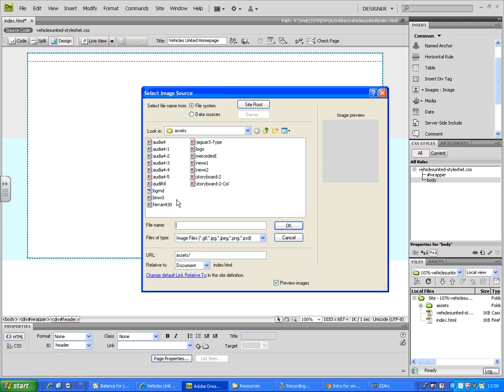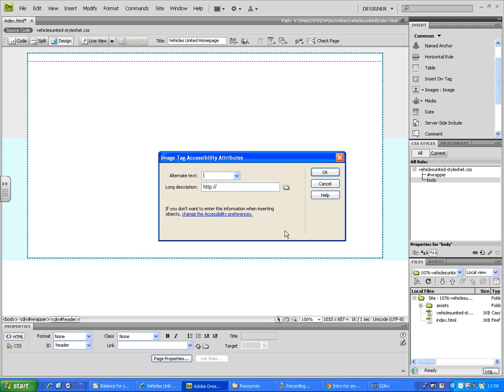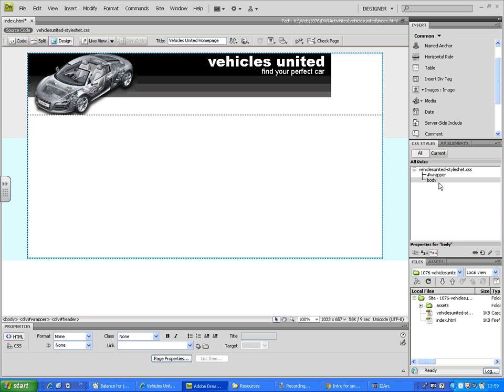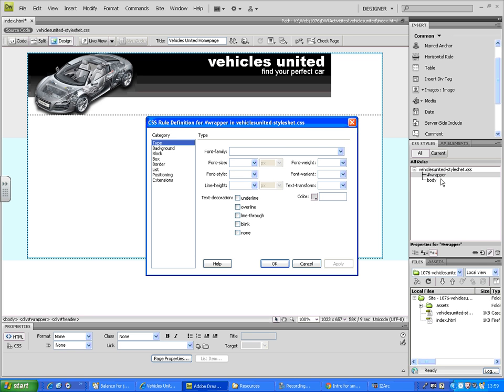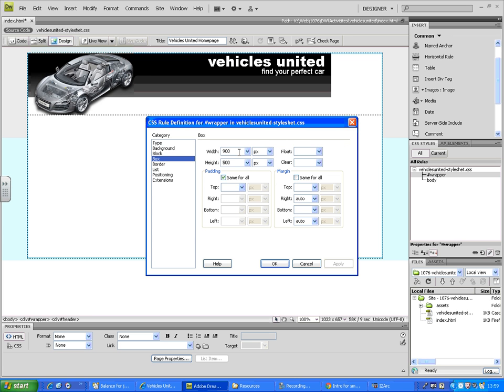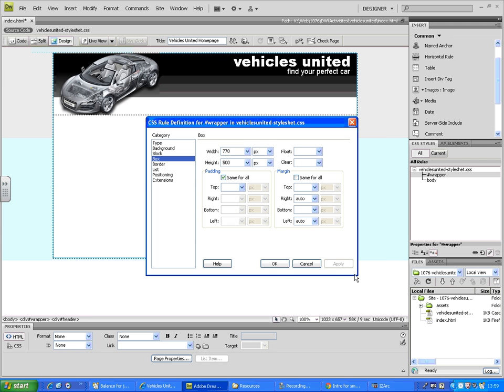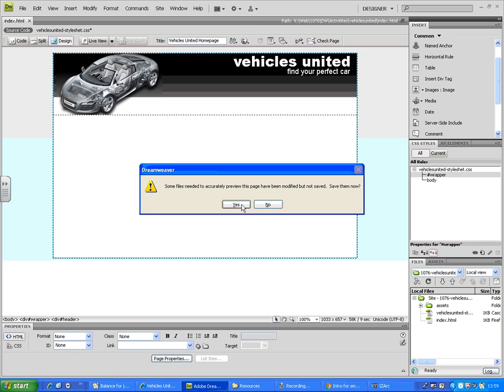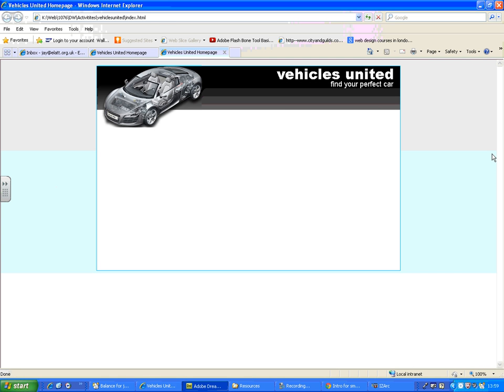I'm just going to select the logo file here. That's my VU logo. Done. My logo is 770, so I'm going to quickly go to the wrapper. Double click wrapper, Box category, change the width to 770. Apply. Ctrl+S to save. F12. Check. Site is there.